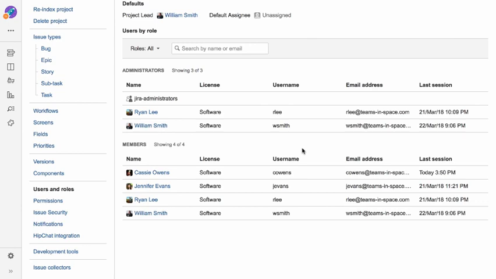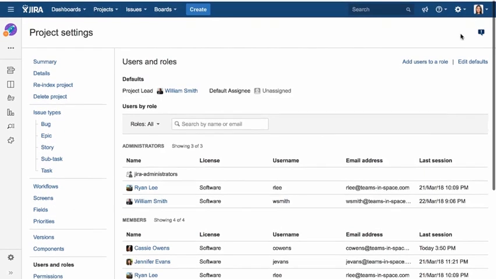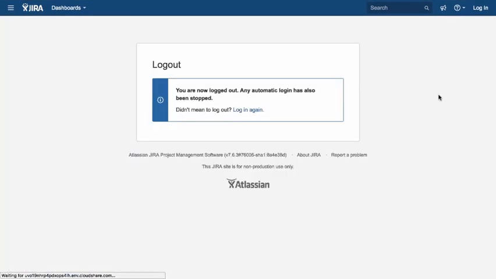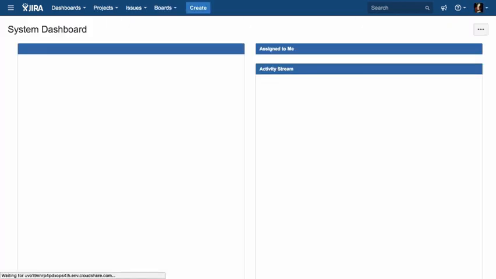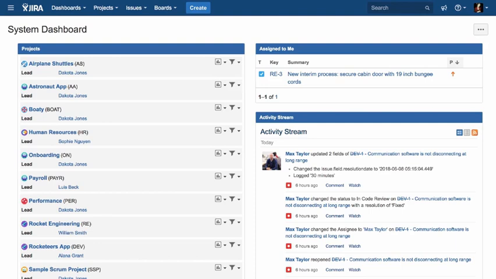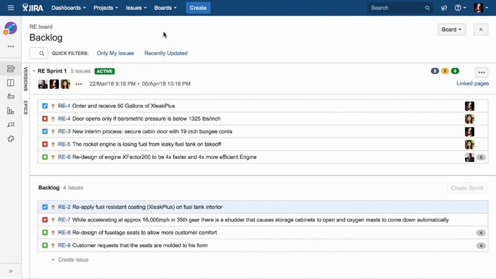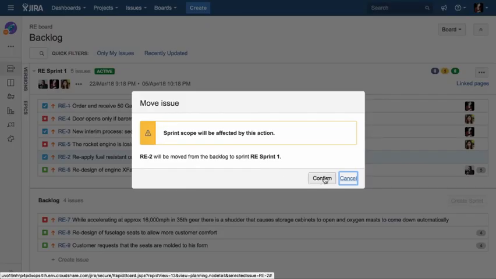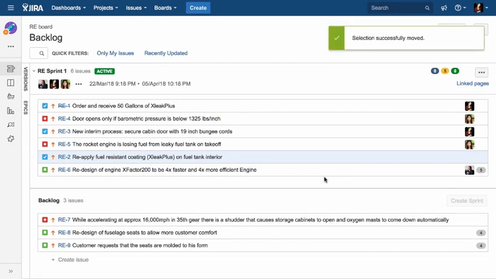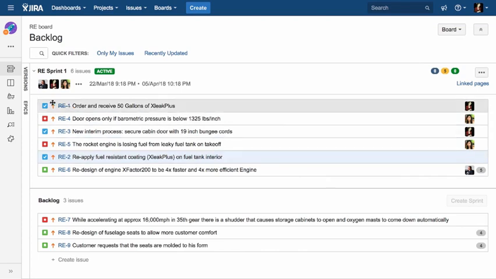I'm going to check using her user again, so I'll log out and log back in as her user. Let's go back to the Rocket Engineering project and look at the backlog. Okay, let's see if I can drag RE2 into the active sprint now. Confirm this as the scope is changing. And yes, that's fixed this problem. Now let's have a look at the active sprint. So I'll click on the active sprint button.